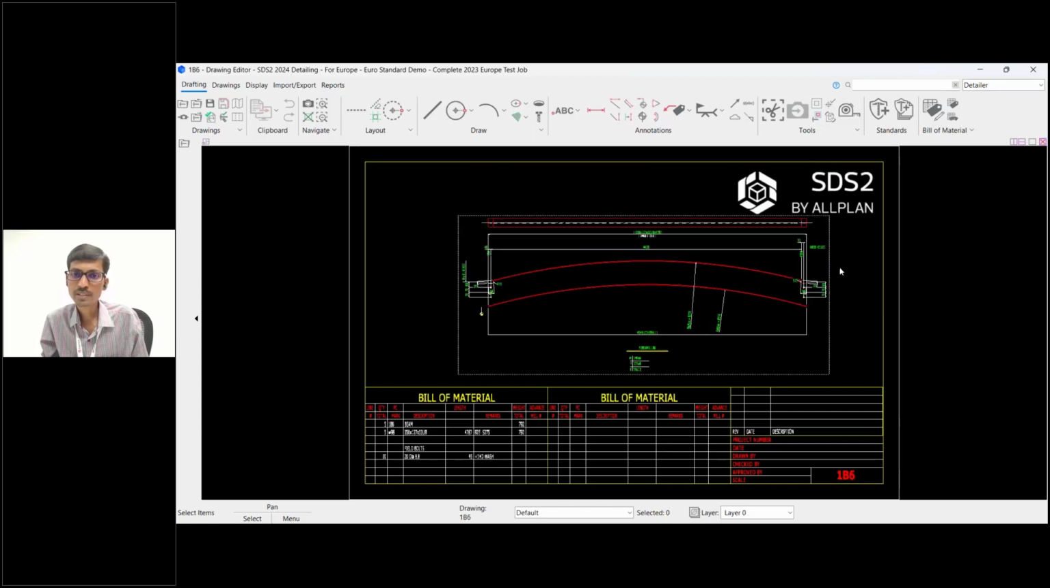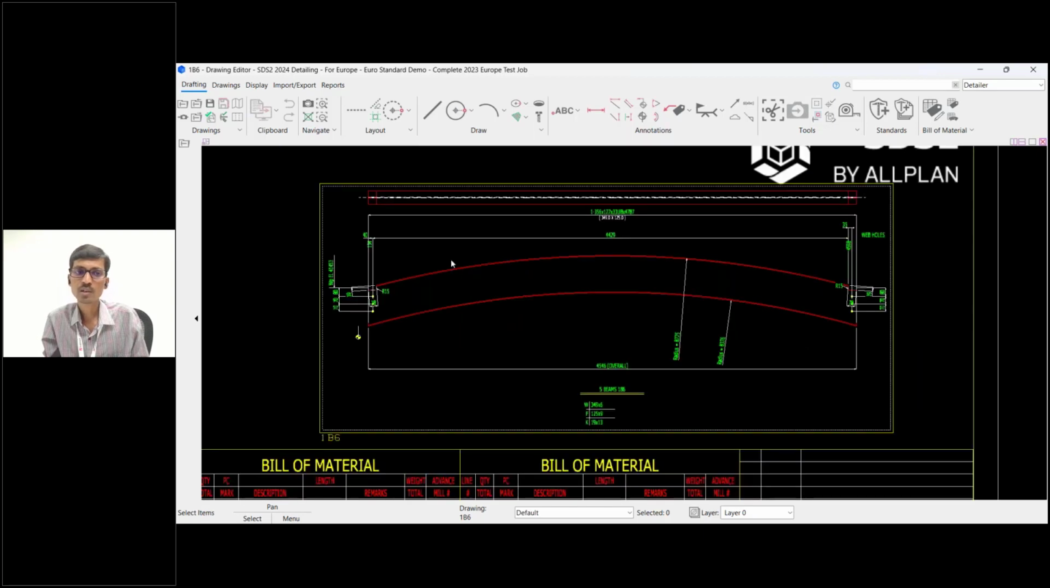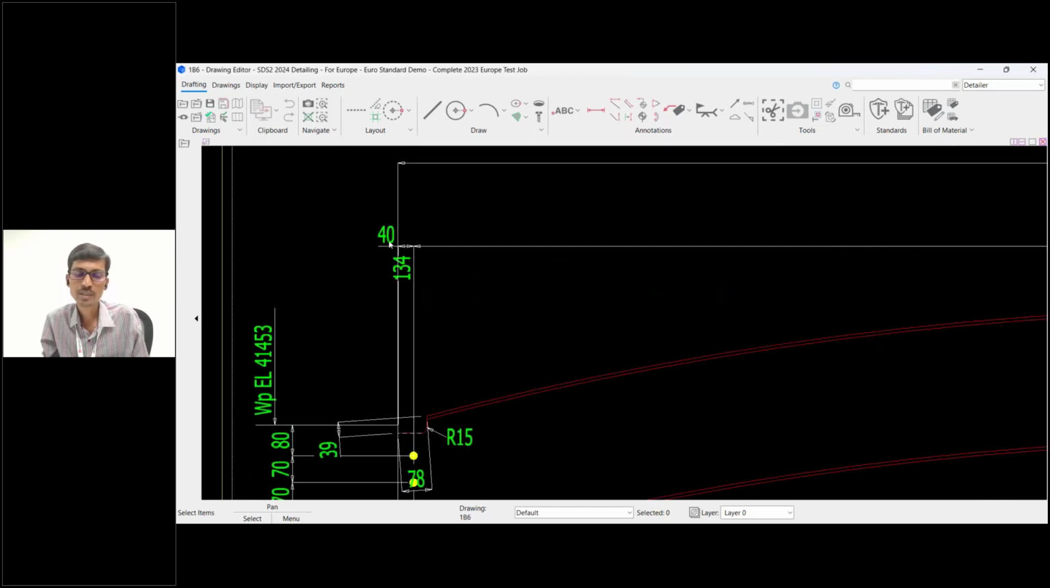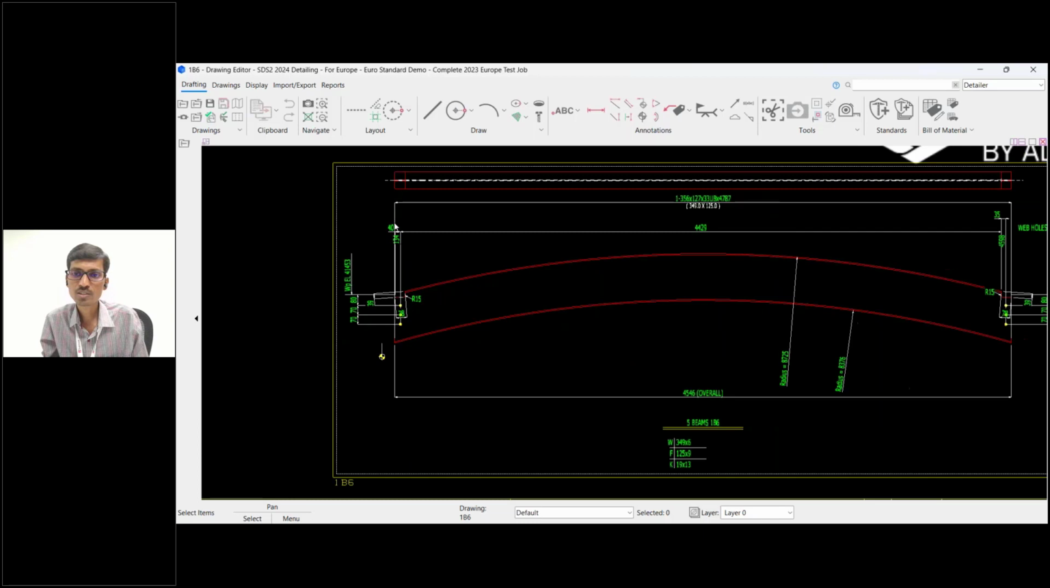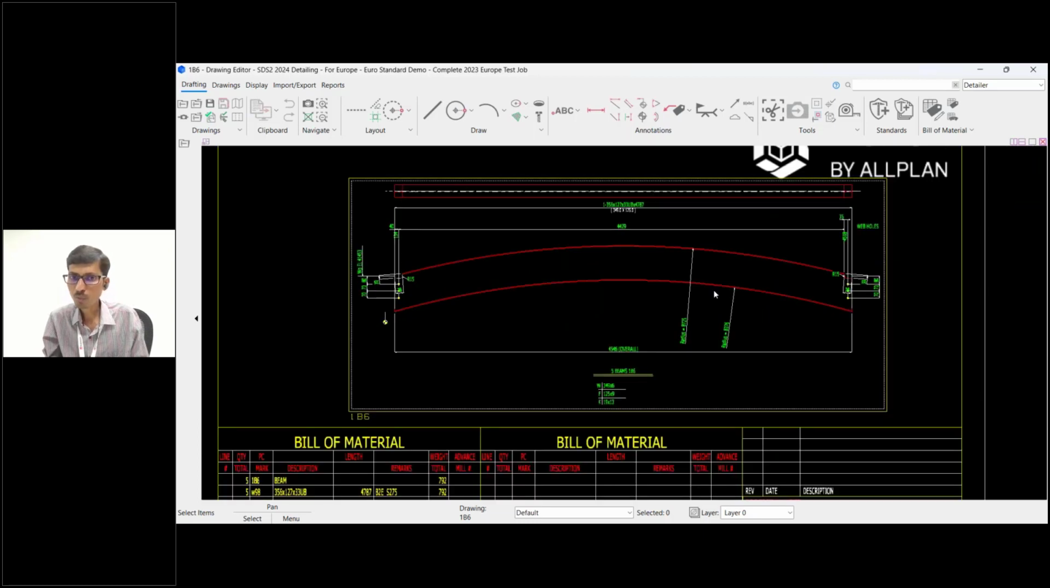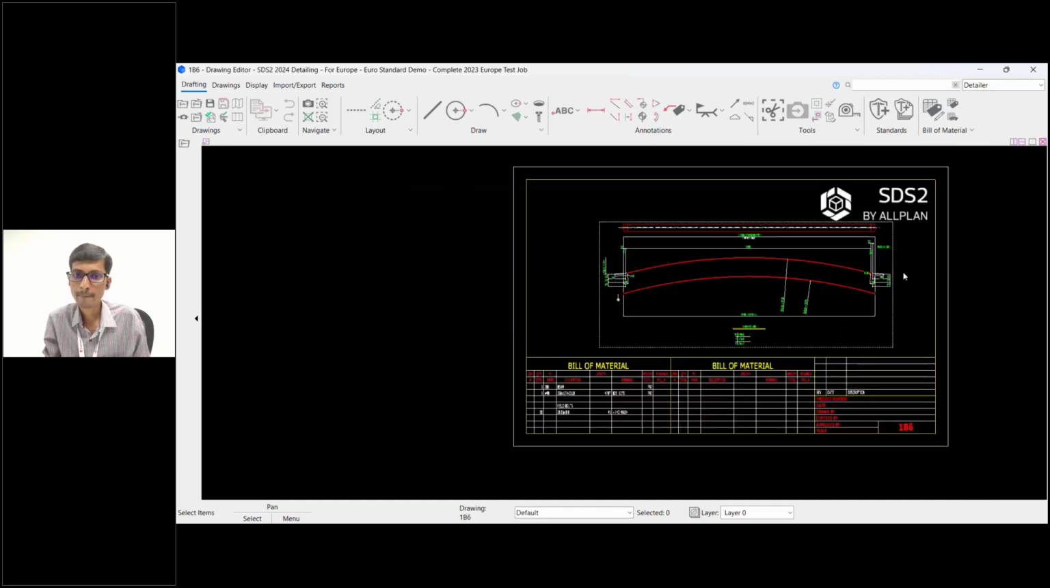So if you want to customize anything, we can customize and we can add more dimensions. Here in SDS2 it will give you the minimum dimensions needed for fabrication. So SDS2 will give you all these details. If you want any additional dimensions or additional data like labels, yes, we can customize as per the fabricator requirements, and we can add those extra dimensions and extra labels also.